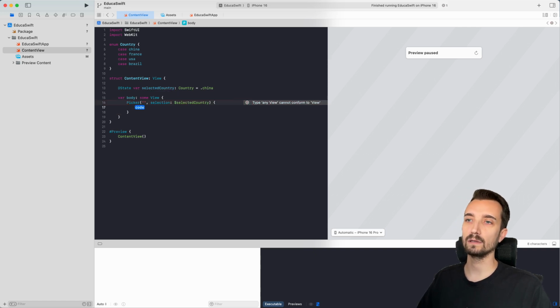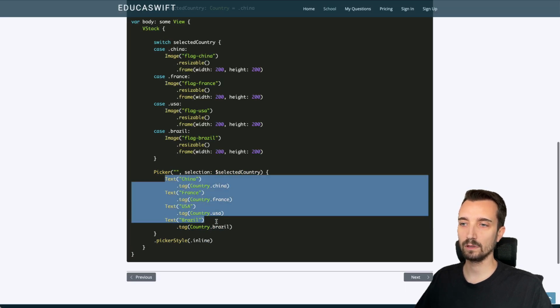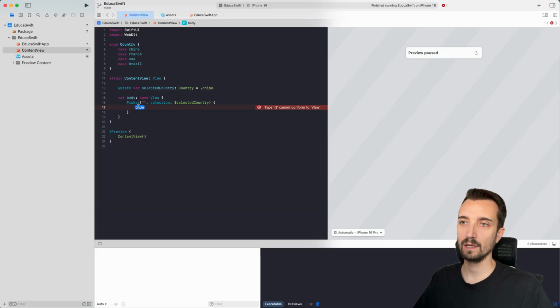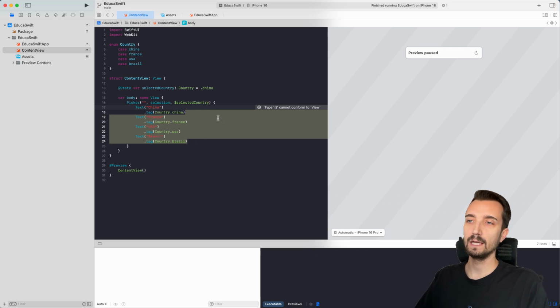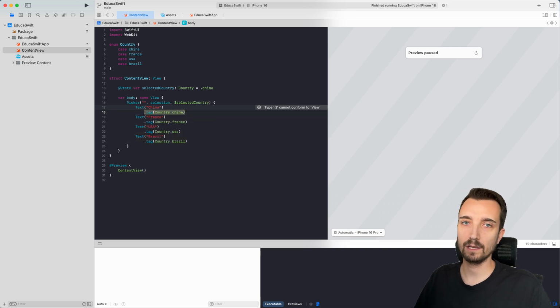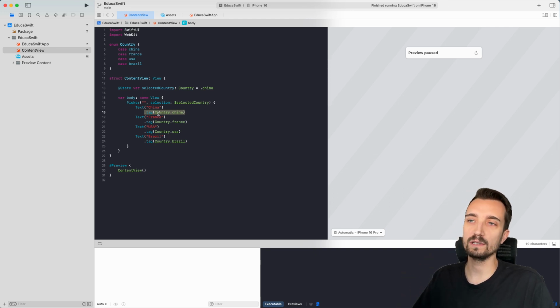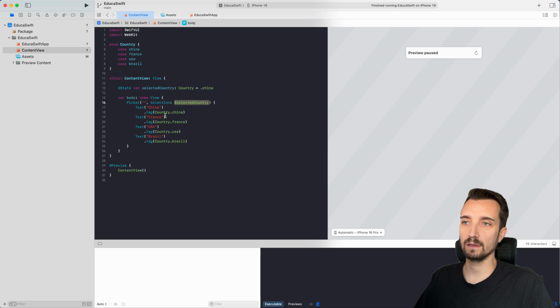And then the content. For the content, as we've seen in the example, we just put the options that we want to show to the user. Just a simple text will be enough, but we have to tag every option here. So when an option is selected, the system will know what is the option that it should set on selectedCountry. Okay, so we use these cases in order to tag.